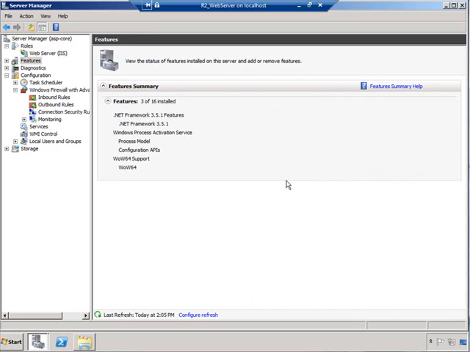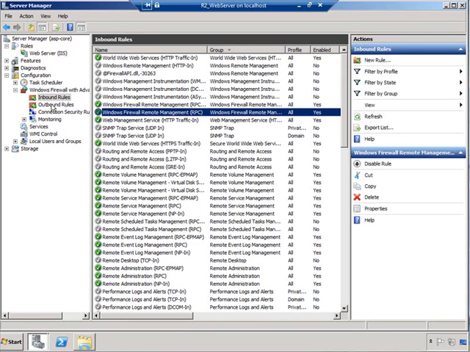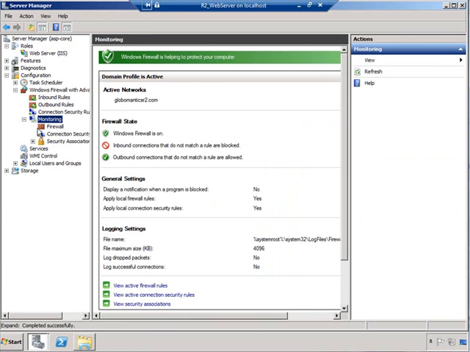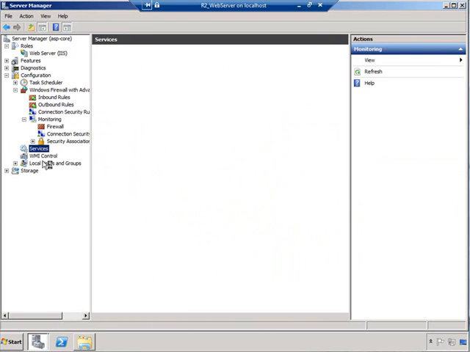If you want to install features, you have to go back on over to the server and actually type in the commands to enable whatever features you want or need. But firewall stuff we could do. Okay? Firewall stuff we can do. Monitoring stuff we can do. Services, local users and groups we can do.